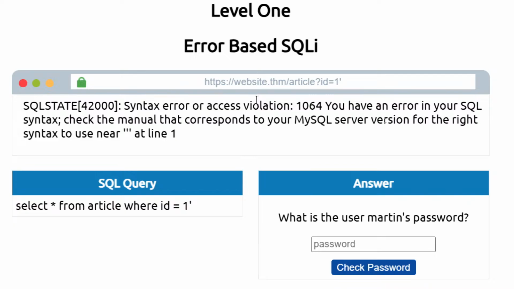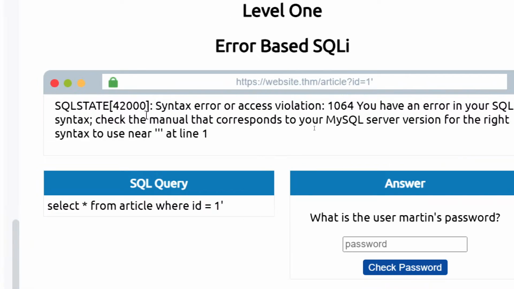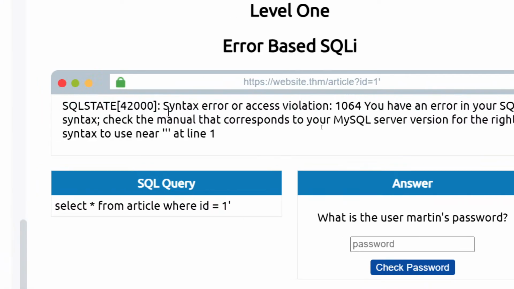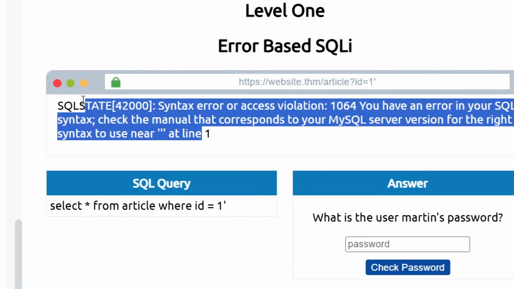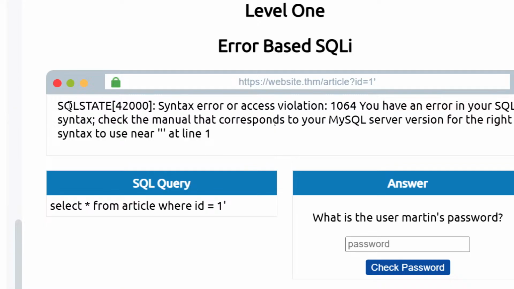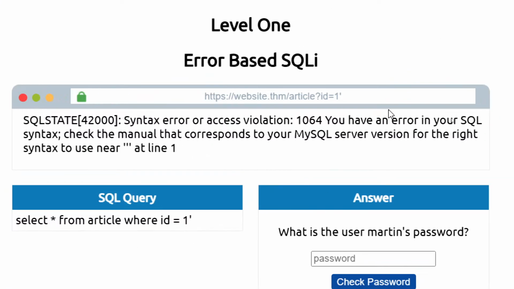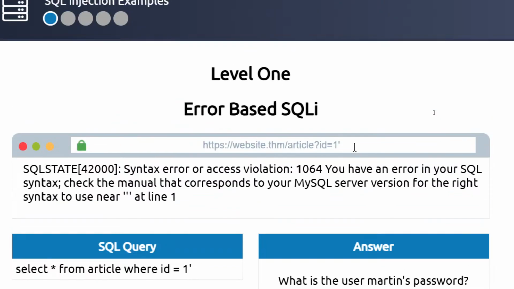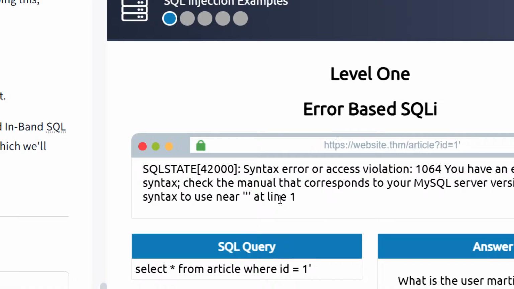So the syntax error or access violation, you will see some SQL error, or your page will be changed. I told you, whenever an error is generated, either the page content will change, or you will be able to see some kind of error like this, or there might be a pop-up error. There can be anything, or the content of the complete page will be gone. So I have generated an error.